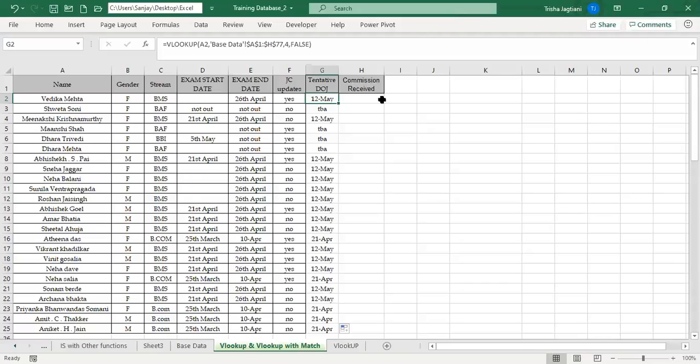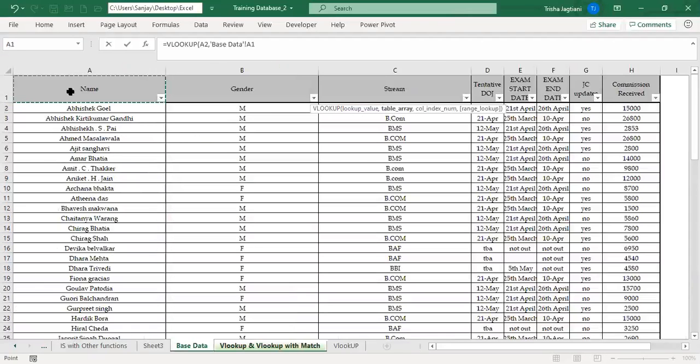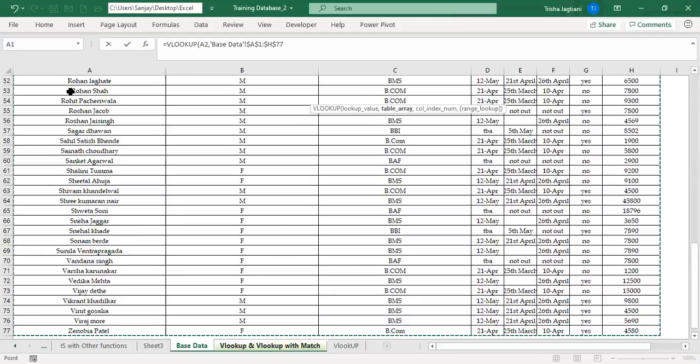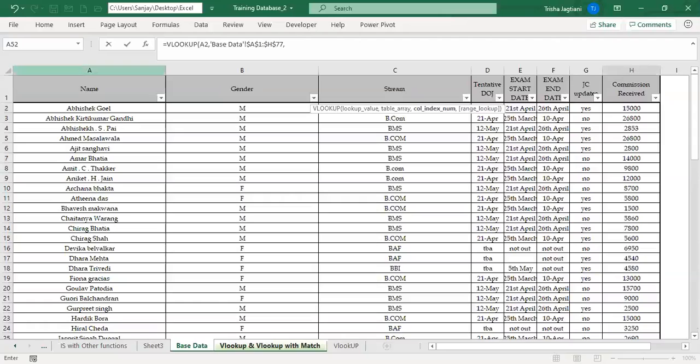Similarly, if I want to identify the data for commission received, I will have to do the VLOOKUP function again. Lookup value will be my first student, which is Vedika Mehta. Again, going back to base data, select the whole database and then do F4, comma. This time I'll drag a little up to see where my commission received is, which is the last column.